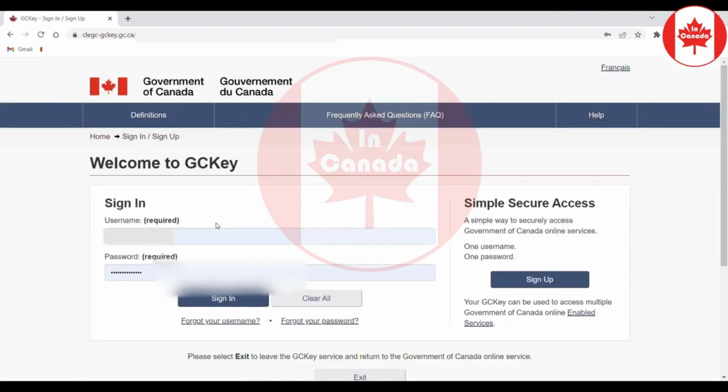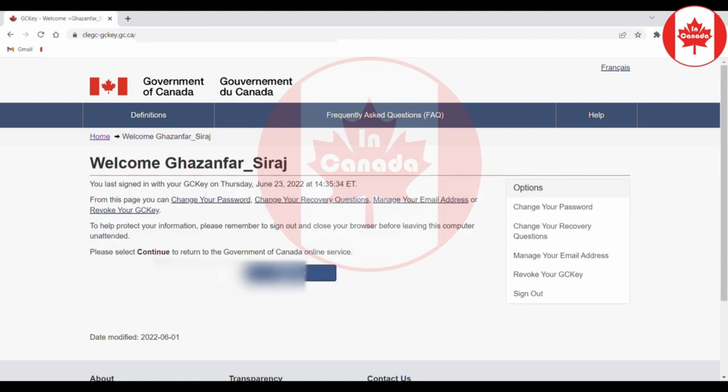On the next page it will ask me for my username and password, which I will enter. Then click Sign in. On the next page, it shows different information about when you have last signed into your account, how you can change your password and things like that. I will select Continue.